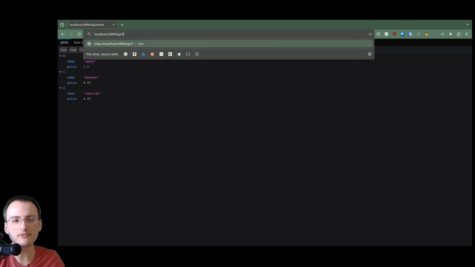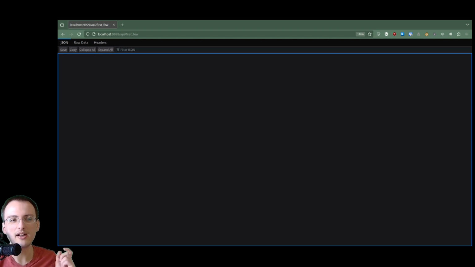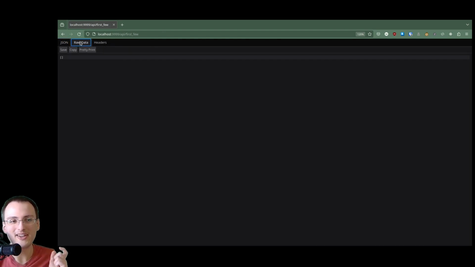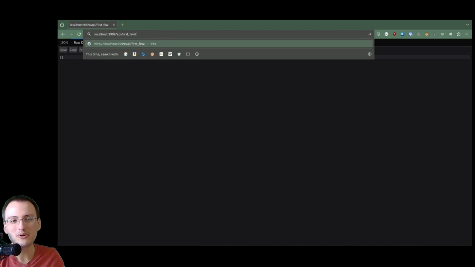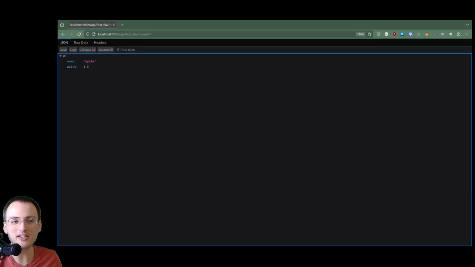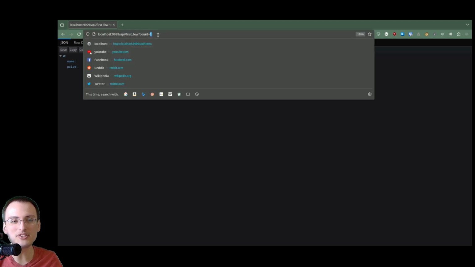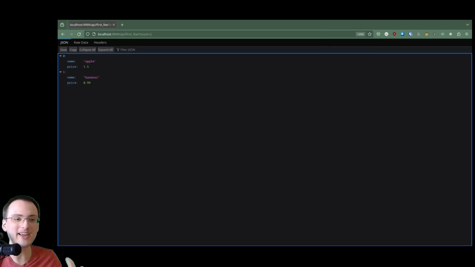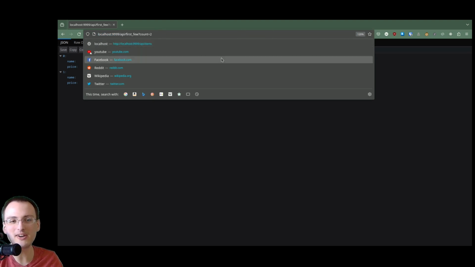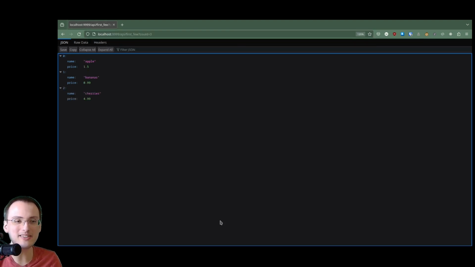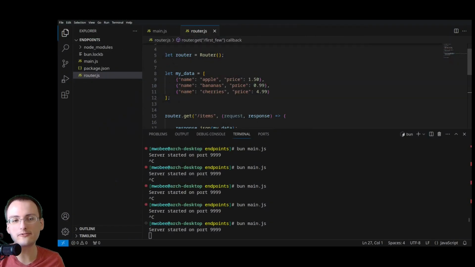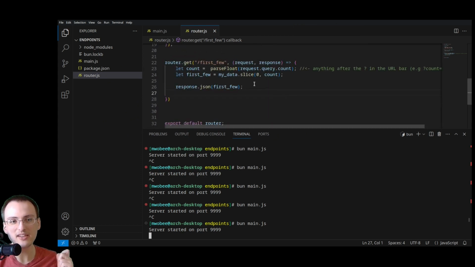If I switch to the first few endpoint, I don't get anything by default. If I add question mark count equals 1, I get one thing. If I question mark count equals 2, I get two things. If I question mark count equals 3, I get three things. I now have an endpoint where this one function in my JavaScript can behave three different ways depending on the values that a user passed in when they visited that endpoint.